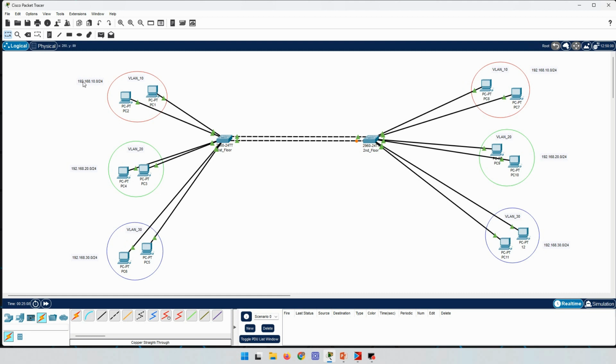And then I just assigned some IP addresses for these three different VLANs. You can see that they are in different subnets of IP addresses. I just selected 10 for VLAN 10, 20 for VLAN 20 and 30 for VLAN 30, and it should also be the same on the other side. Okay, let's start our configuration here.